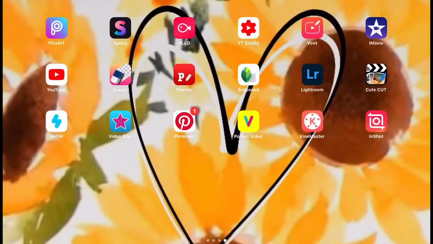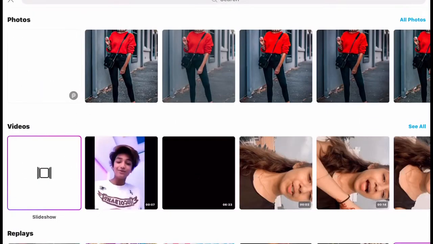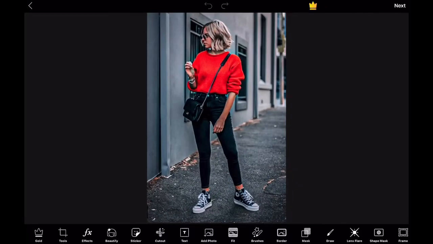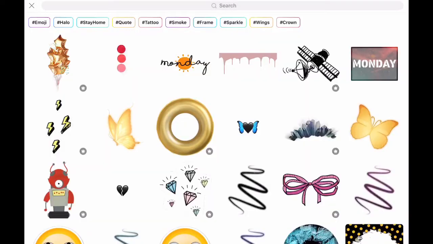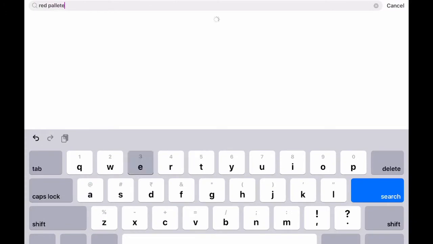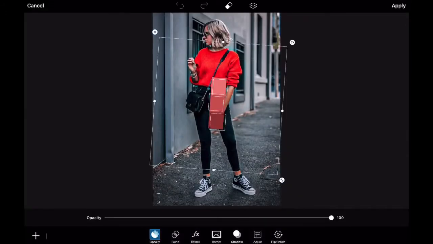Then we are going to open Picsart and load the edited image. Then we have to open the stickers option, and then you can add as many stickers as you want.